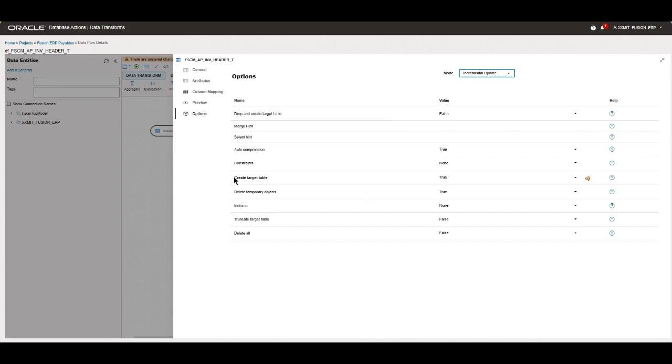The other thing we need to do is make sure create target table is set to true. We do not have a table in our data warehouse yet. So we do need to set that true because we wanted to create it on the fly. If you were doing something custom and not moving data from Fusion ERP and you already have a target table, you would want to set that to false.